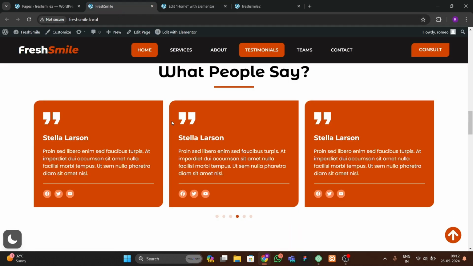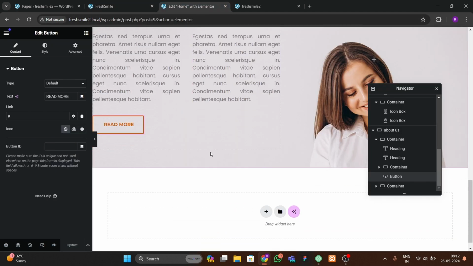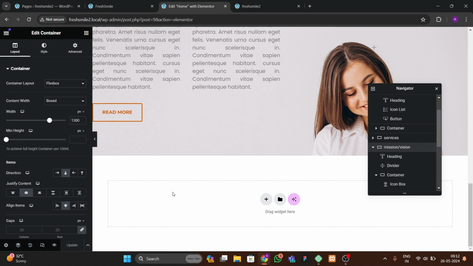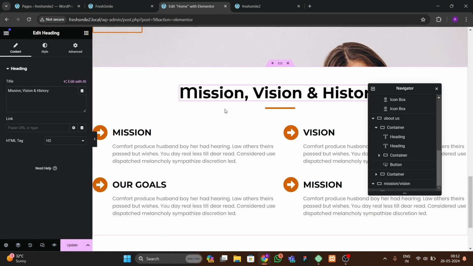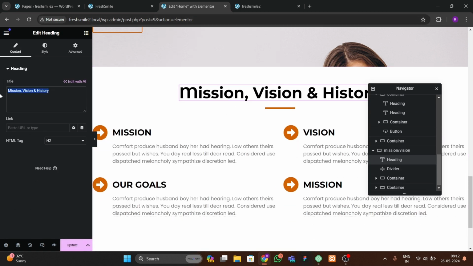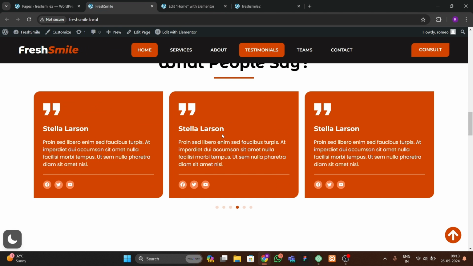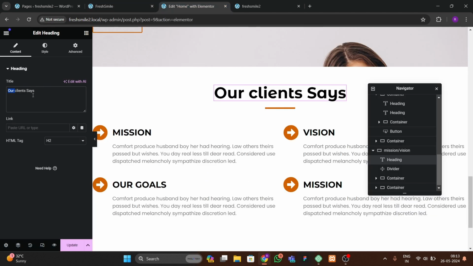Let's move to the next section where we're gonna make our client section. For making this, we're gonna copy this section from the top and paste it below. After that, we have to write it here: our client says, or you can write here what people say, what client says. I'm gonna write something different, so keep it like this, client says. Okay, and after that we have to remove this.